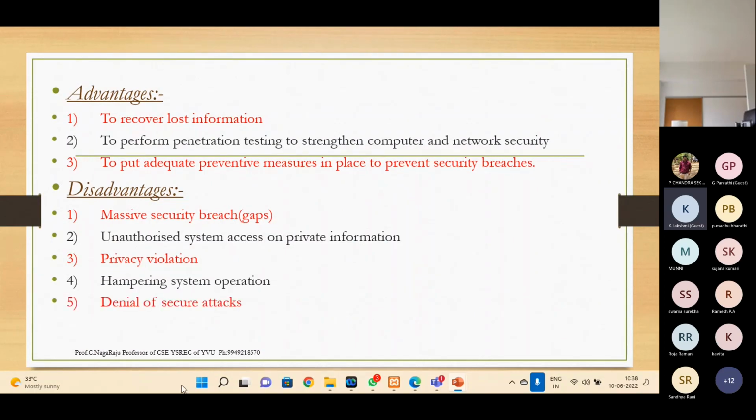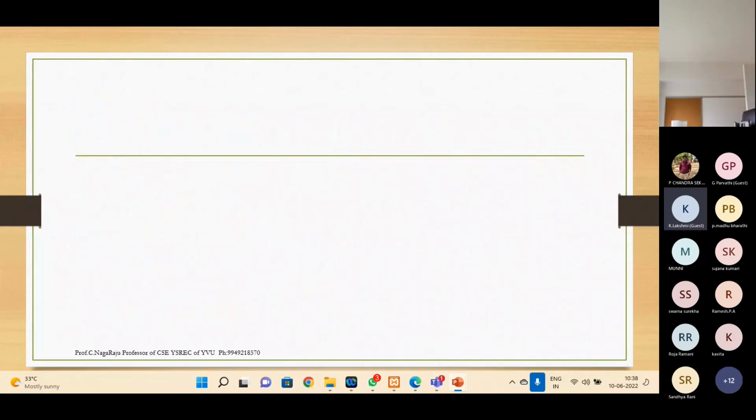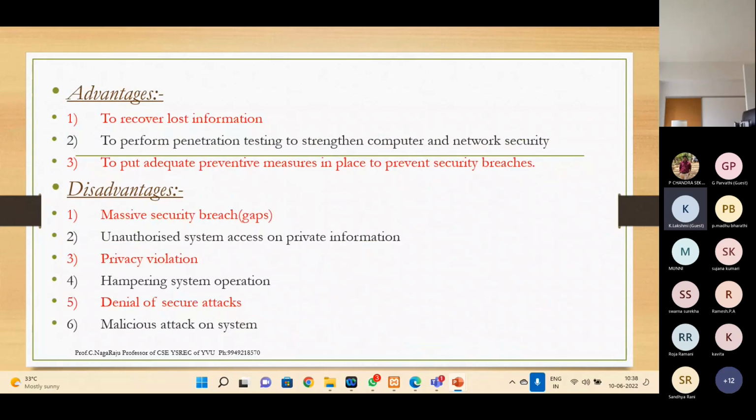Next one is denial of security attacks. Suppose some people, when they are attacking for personal information, that also provides a way for malicious attacks on the systems. So these are the main disadvantages of using ethical hacking techniques.